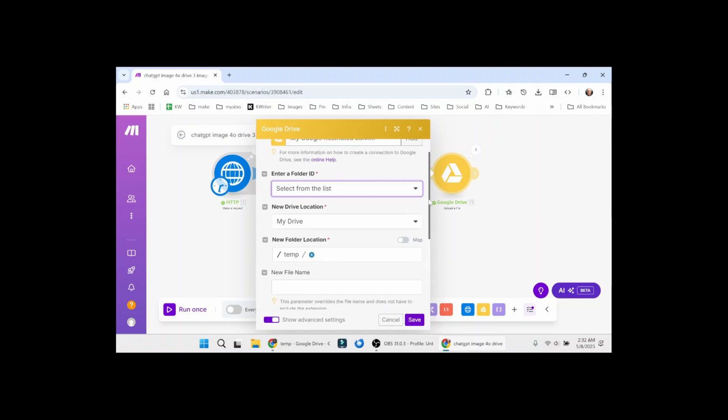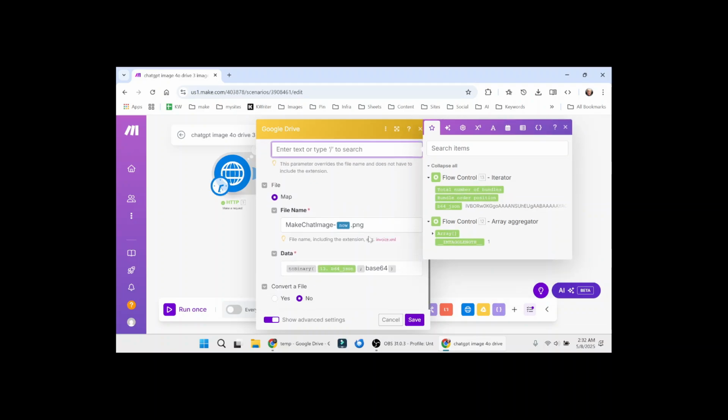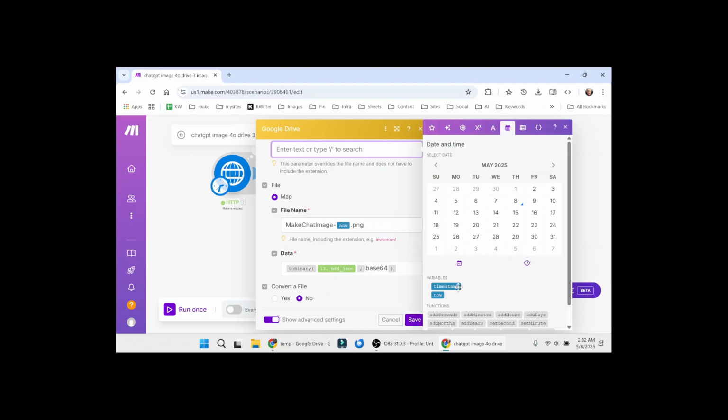So select a drive, leave new file name empty. In the previous video on this subject, I had it filled in. It won't work for this. The reason is that the file name has to have something unique about it, or the first file will get overwritten by the second, which will get overwritten by the third. So add now, which is under the date, and then now, so that you can make individually unique file names.